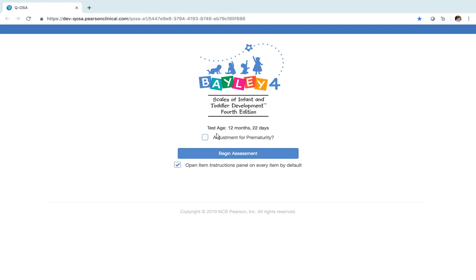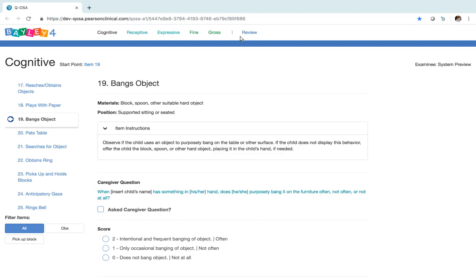Prior to starting, I do have the ability to make adjustments to the suggested starting points based upon prematurity. Now, as I click the Begin Assessment button, it brings me straight into the test.